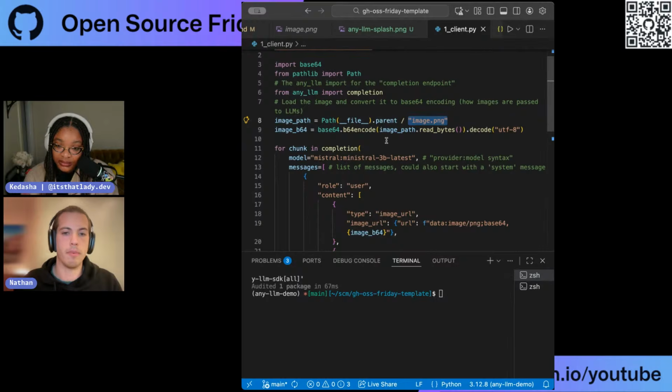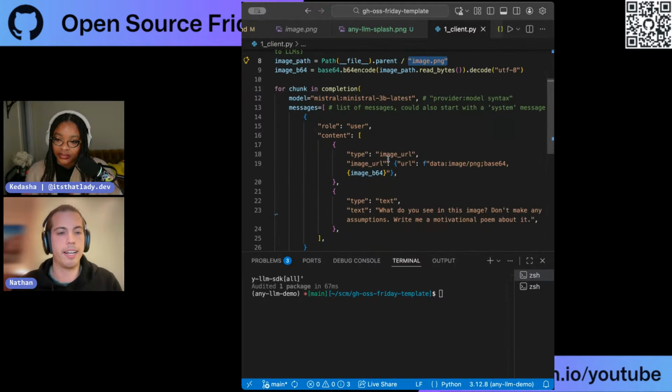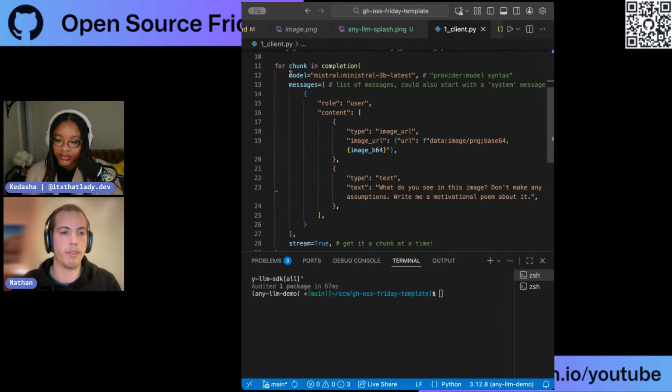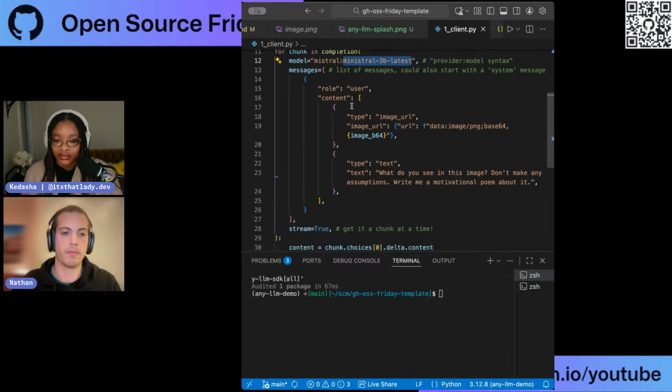In order to pass images to LLMs, we do something called base64 encoding. We basically turn what you're seeing as pixels into a super long text string that the LLM can make sense out of and reassemble on their side. And then it's pretty simple from there, where we specify the model, and we do it in provider model syntax. So we're saying, please talk to the Mistral cloud service, and please send the request to this model in the Mistral cloud service. And then I pass in my list of messages.